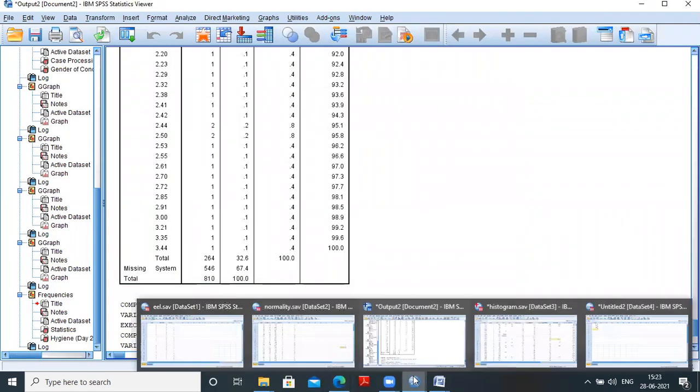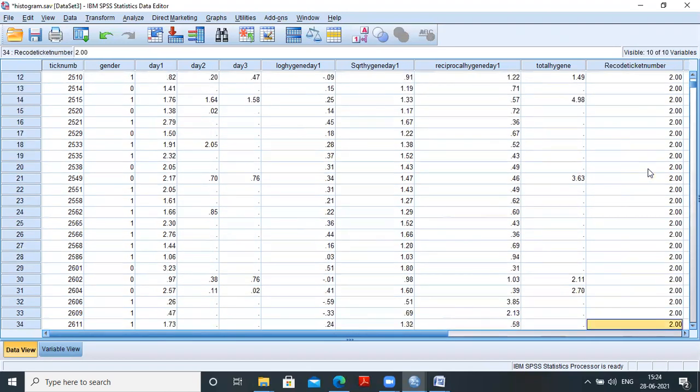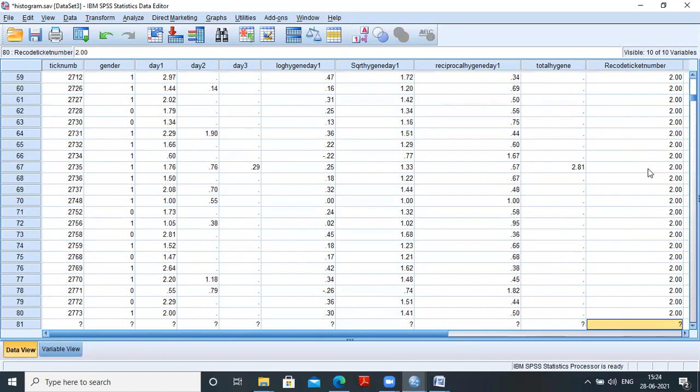Now check the input file. This is the input file. Check here. All the values below 2500 are termed as 1. Then from 2501 to 3000, they are taken as 2. All the values are recoded, right?